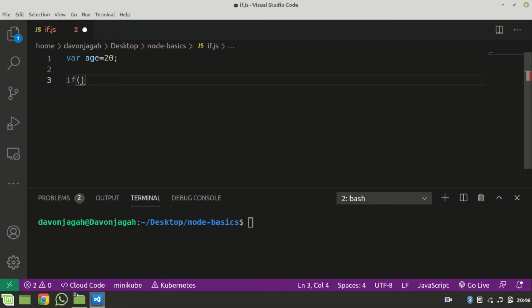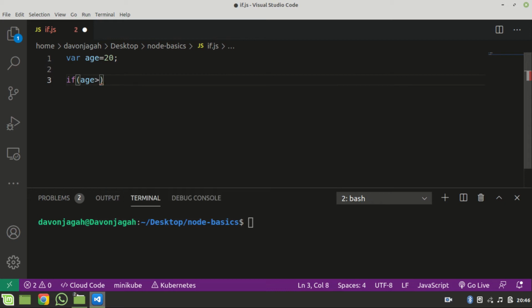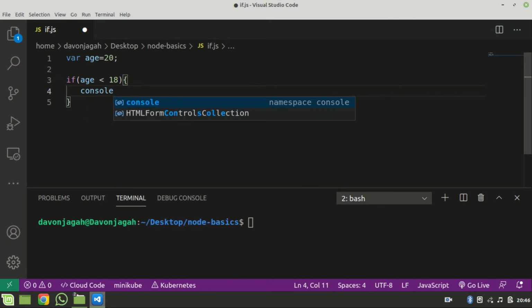So now this thing is if age is greater, you use the greater than sign. Or let's say if age is less than 18, then we have to open a curly bracket. When you open a curly bracket, you can now write the actions that you want to run if age is less than 18. Then let's just go ahead and print out console.log.